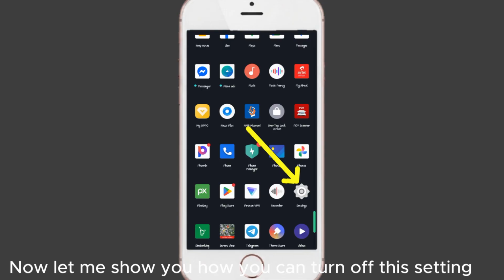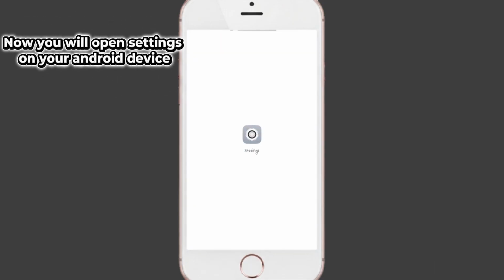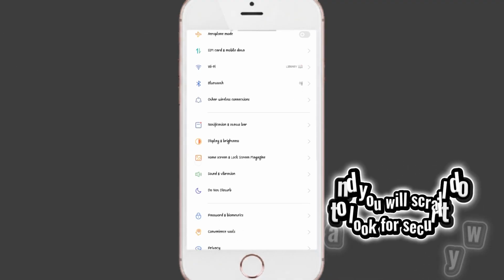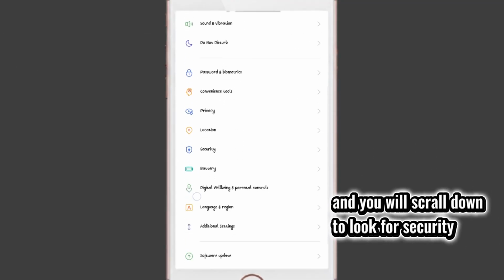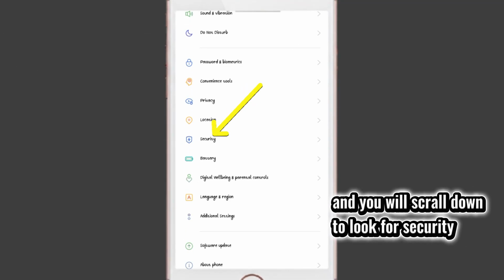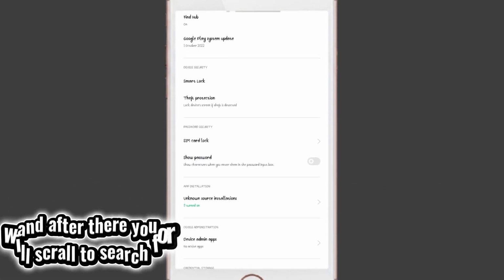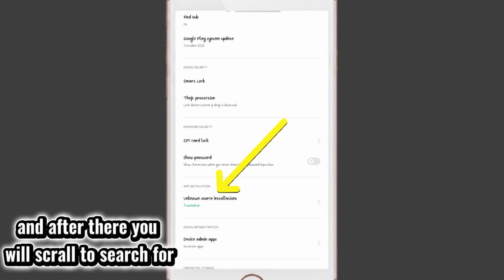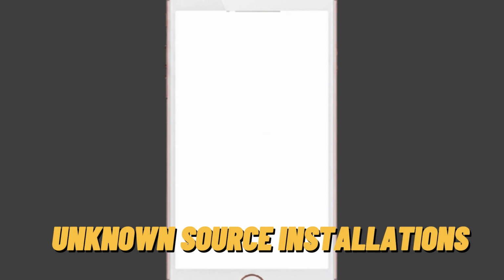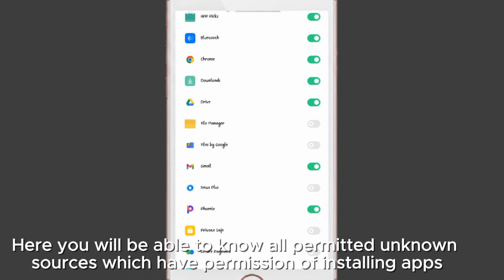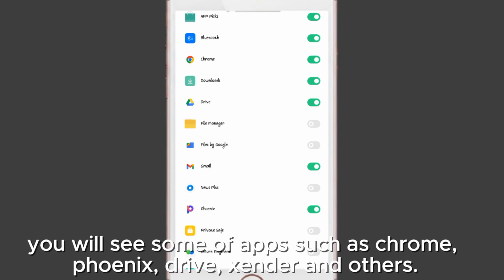Now, let me show you how you can turn off this setting. First, open Settings on your Android device, and scroll down to look for Security in the Settings list, as you can see here. After that, scroll to search for Unknown Source Installations. Here you will be able to see all permitted unknown sources which have permission to install apps. You'll see some apps such as Chrome, Phoenix, Drive, Zender, and others.